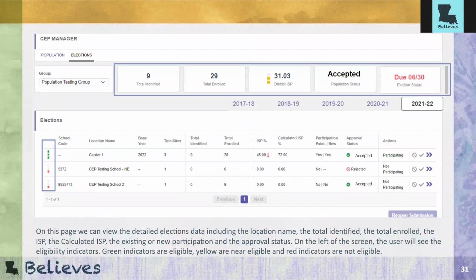On the left of the screen, you can see eligibility indicators. So these indicate whether the school is eligible, if it's green, whether it's near eligible, which would be yellow, or if it is not eligible, which is red.